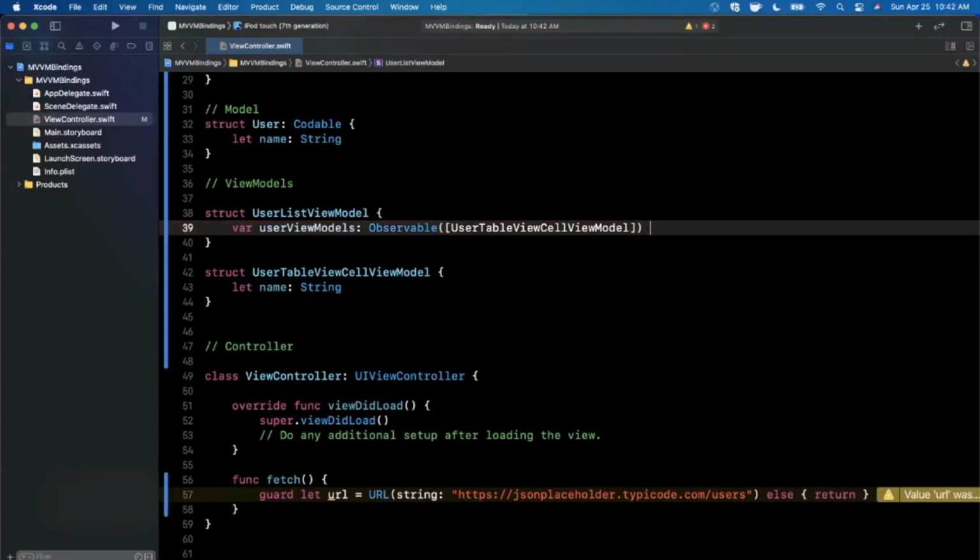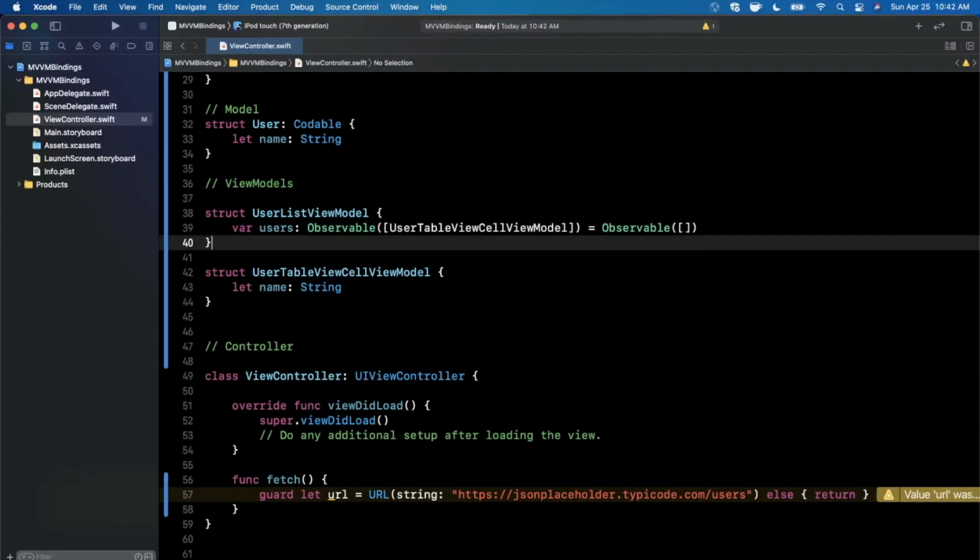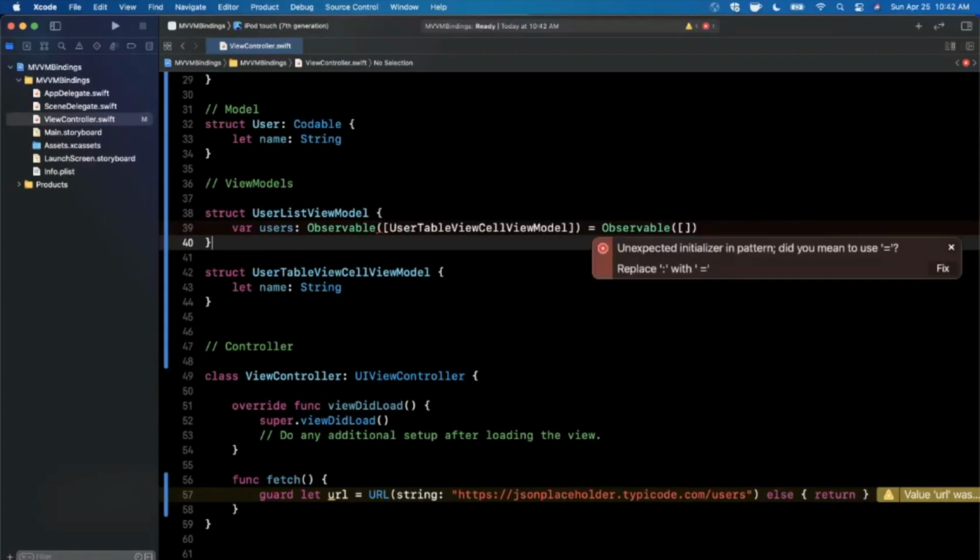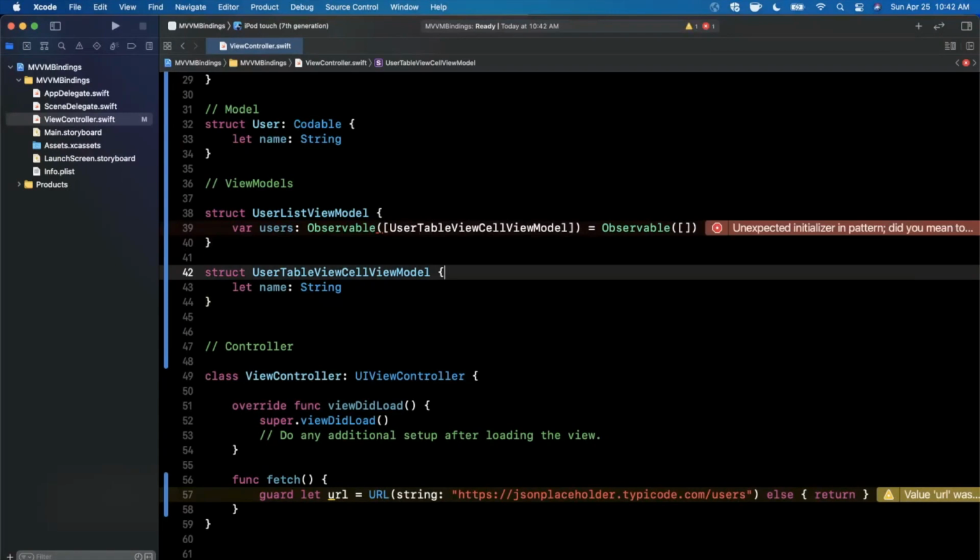Now, we want to also assign this with a default starting value of empty array. So let me actually call this users, and we should get all of our autocomplete hopefully working. So let's see. All right, looks like we still have an error here. Let's see what's going on. So this is saying replace colon with equals. Where do I have a colon?